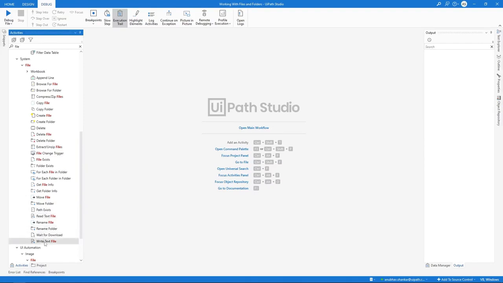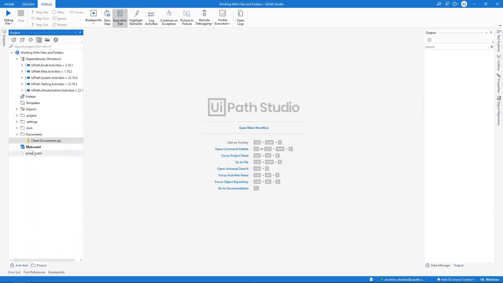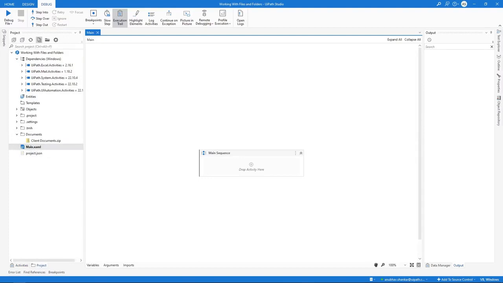Reading and writing text files is also possible with the Read Text File and the Write Text File activities. The Rename activities change the name of a file or folder. And finally, the Wait for Download activity will help monitor the download process of a given file. You might notice some parallelism between the activities, as most of them mirror each other, working specifically with files or folders, but similarly. And now, let's start our workflow development, shall we?